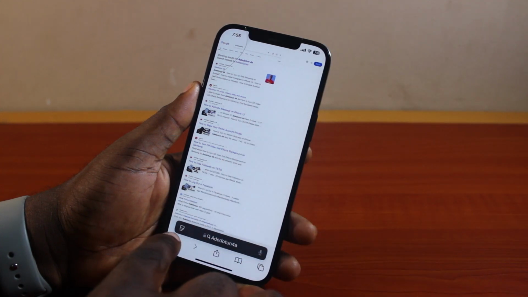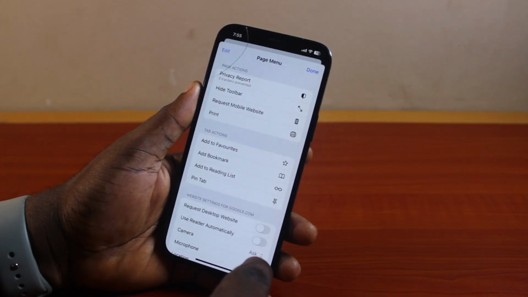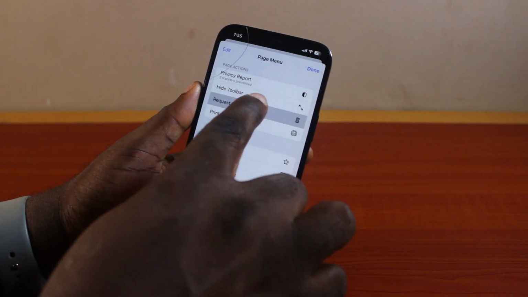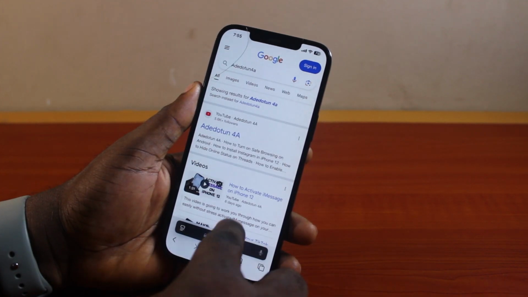If you want to return back from desktop site to mobile site, repeat the process again and click on request mobile site. You see that? So this works on Safari.